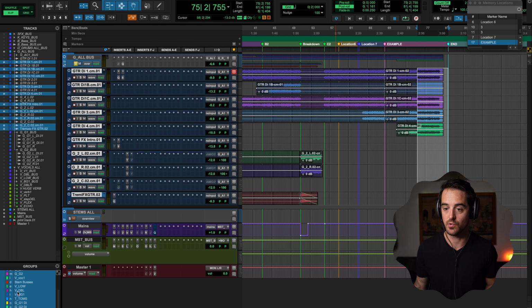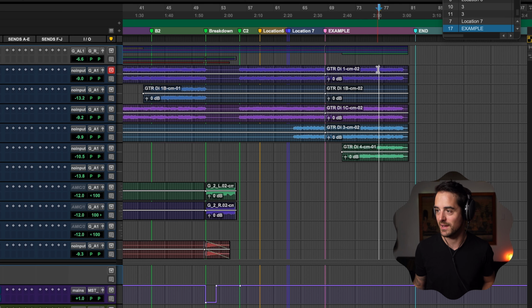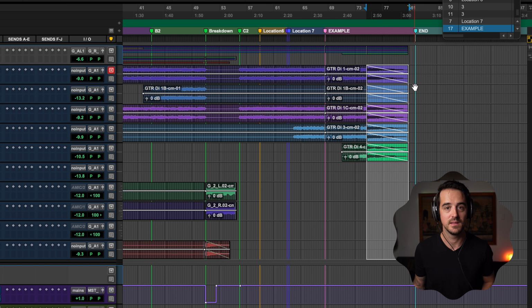Or you can make a group and fade them. So I've made one called G All here. To do that, highlight the tracks you want. So I just grabbed all my guitar tracks, Command G, and then label it whatever you want, and the globals will already have the volume linked to it. So now when I click anywhere inside of the guitars here, you can see that it highlights all of those tracks automatically. And I can just do one fade like that, done.